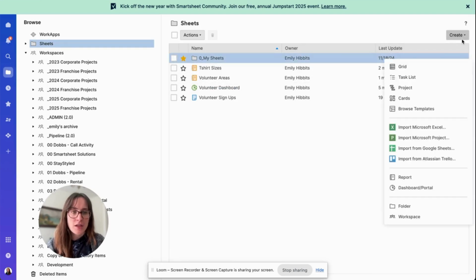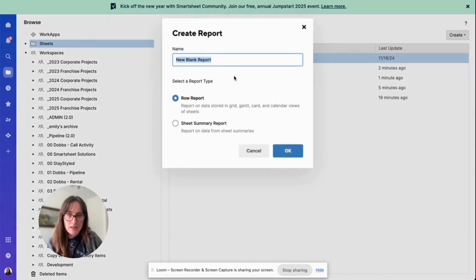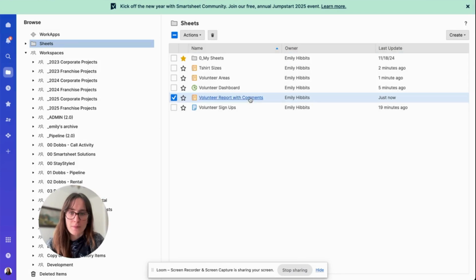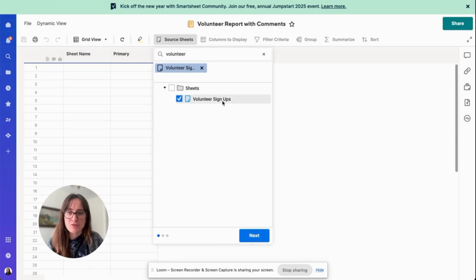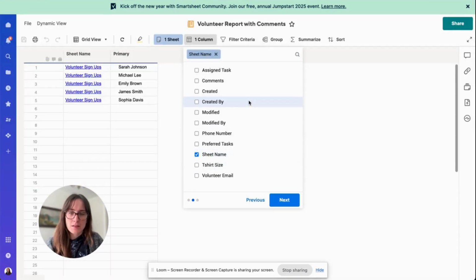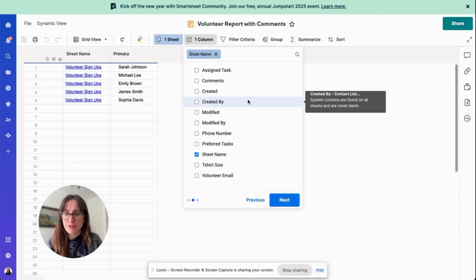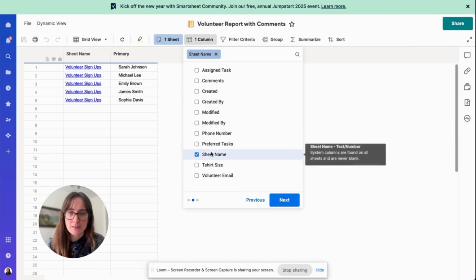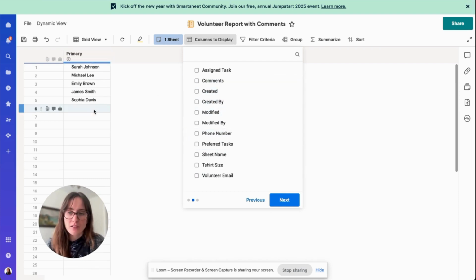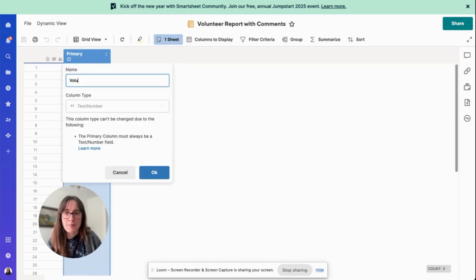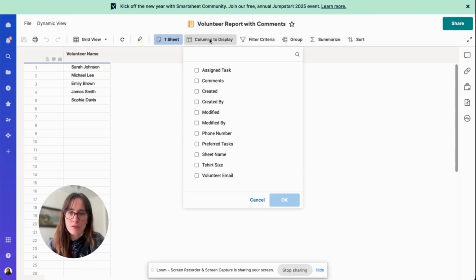So now I'm going to create a row report, and I'm going to call it volunteer report with comments, row report. And again, I'm going to come in here and choose volunteer sign up sheet. This is pulling the columns from my sheet, versus the sheet summary, which pulls fields from my sheet summary. So I'm going to take sheet name out. I have volunteer name, which is already in here because it's the primary column.